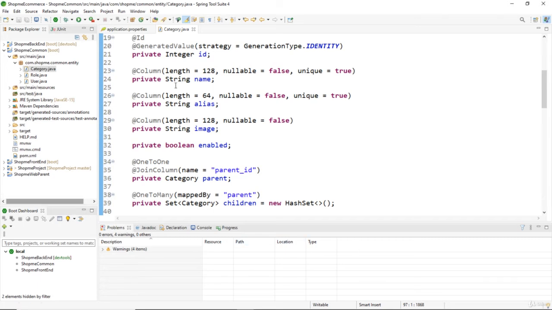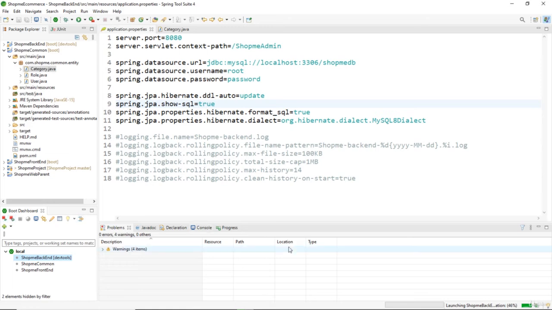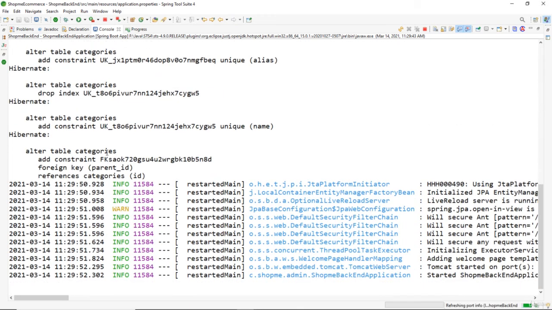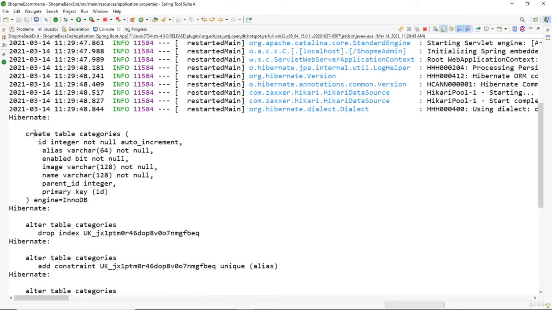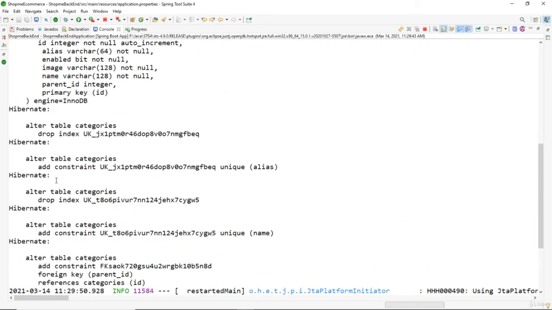Now we can start the ShopmeBackEnd application to let Hibernate generate the corresponding table in the database. And note that in the application properties file, we need to specify the value update for the property spring.jpa.hibernate.ddl-auto here. And I need to see the SQL statements, so I change show-sql here to equal true. Okay, and then start the ShopmeBackEnd application and see the output in the console view. Okay, you see some SQL statements printed. Here you see create table categories with the columns id, alias, enabled, image, name, parent_id, perfect, and some constraints for the foreign keys, unique here, perfect.